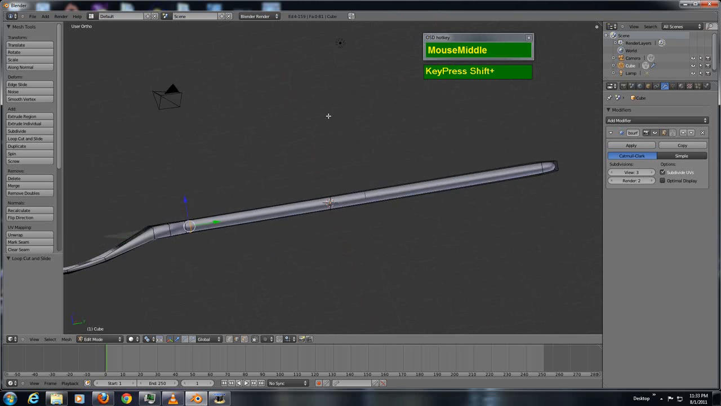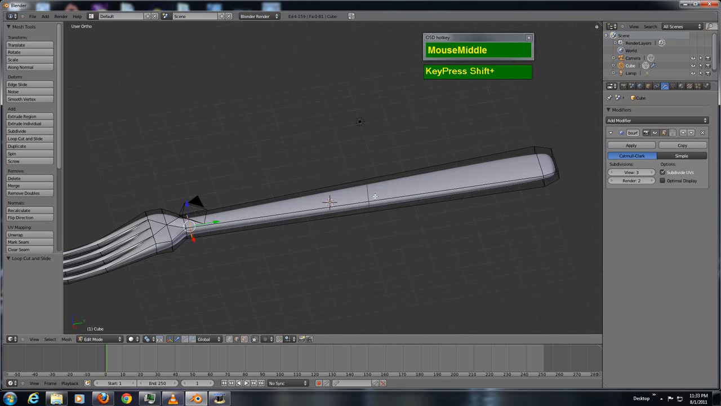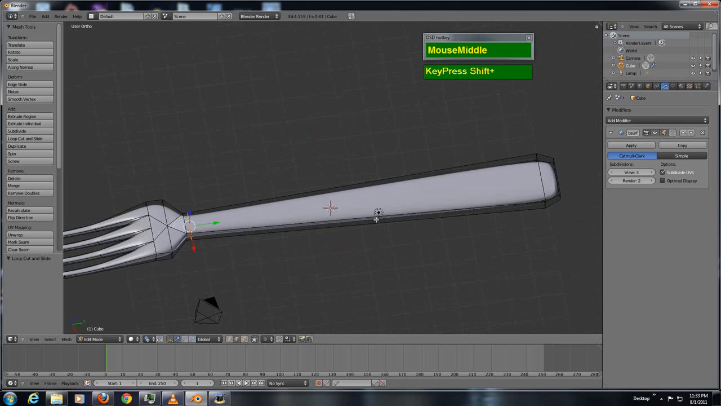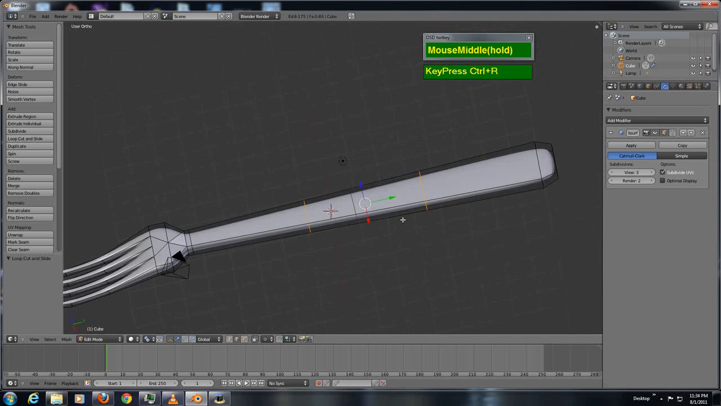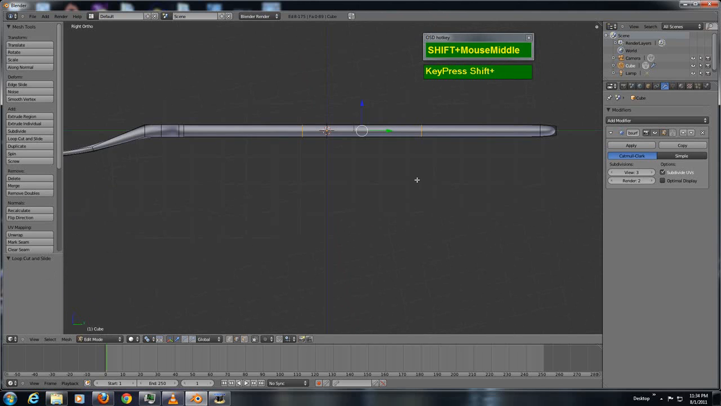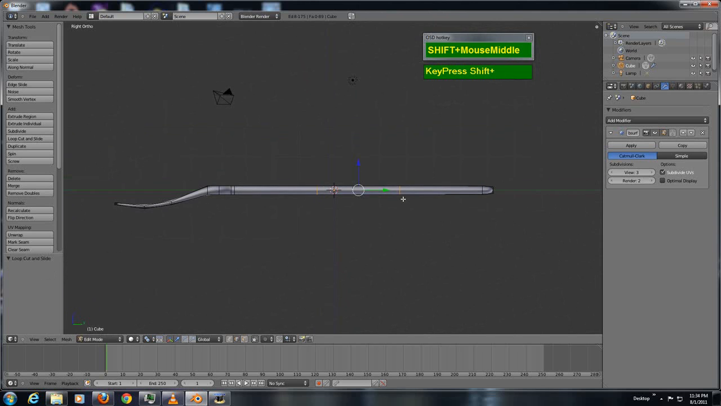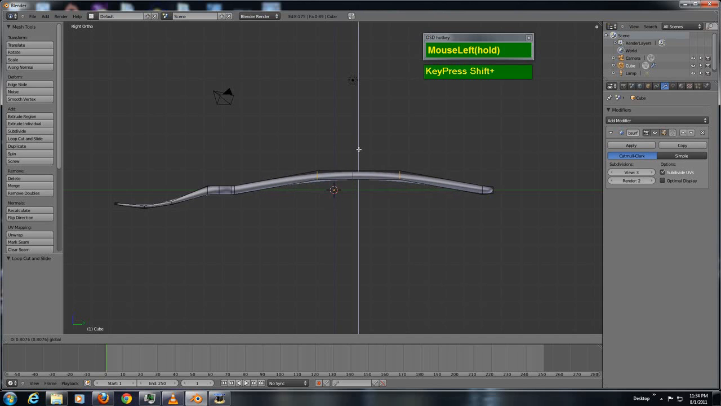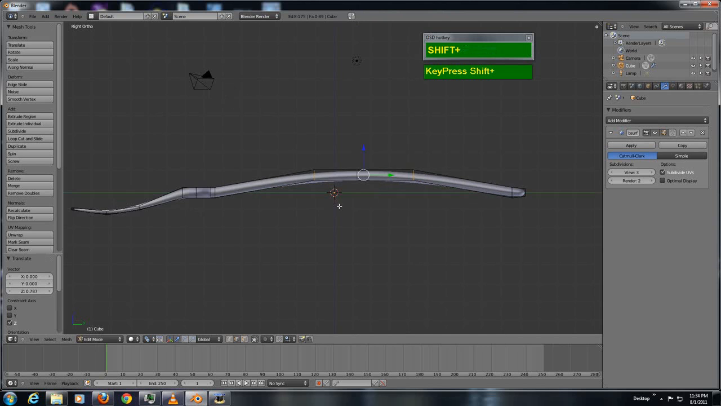I want to give the handle several subdivisions, because right now the handle is a bit straight. Ctrl R, maybe about 2 subdivisions, and left mouse click to plant them. I'm going to go to the side view, and you notice that the subdivisions, the edges, are still selected. With the transform manipulator on, I'm going to grab the z-axis and move it up, so I give it a nice bend for the fork.